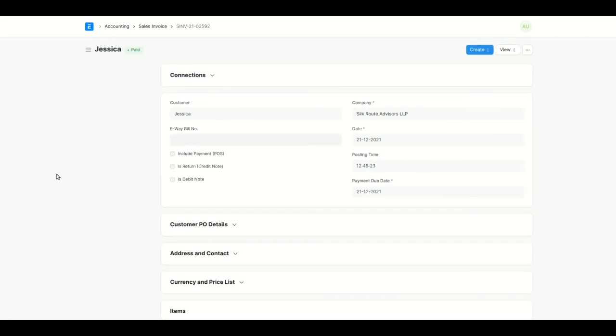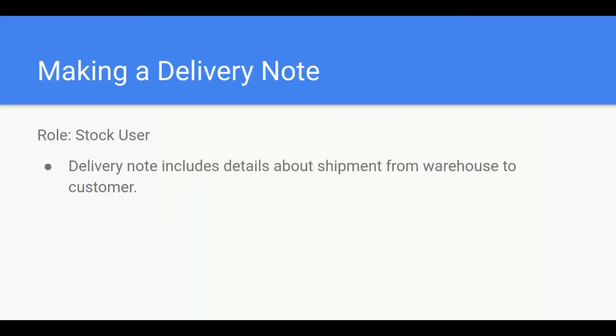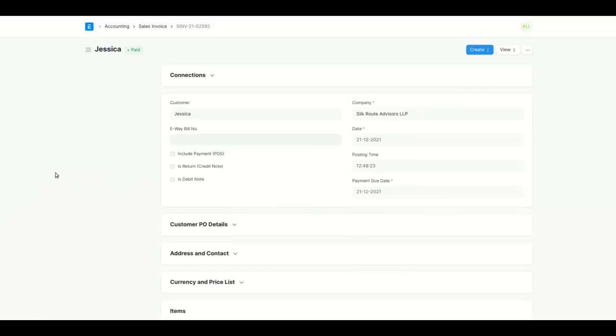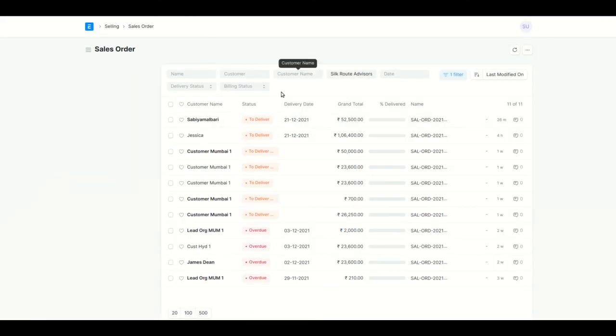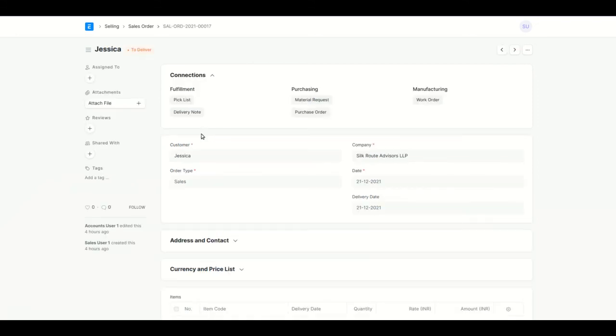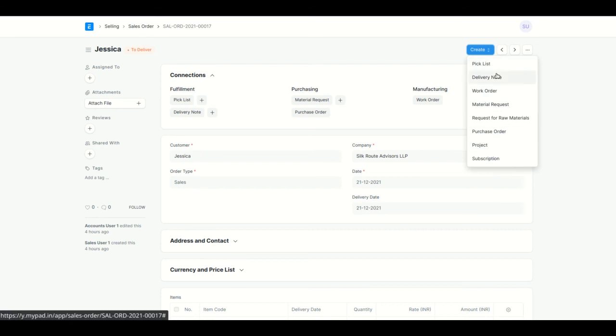Now once the payment is done by a customer, the next step is to create a delivery note. A delivery note can be created by a stock user or a stock manager, and it will include all the details about the item that is being shipped to a customer. Once the delivery note is created and submitted, a stock ledger entry will also be created, which we will see in some time. So let's go ahead and create a delivery note. I'll use the user with the role of stock user. I'll use that particular login and click on this sales order that we have been dealing with, and let's click on create delivery note.